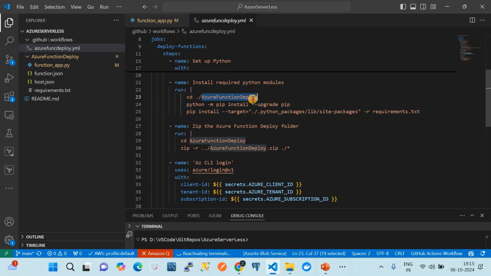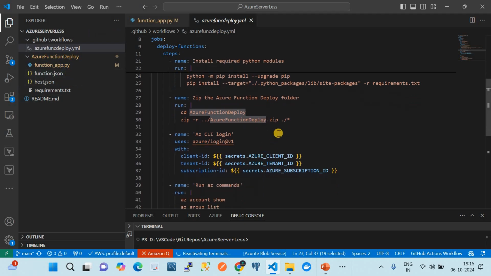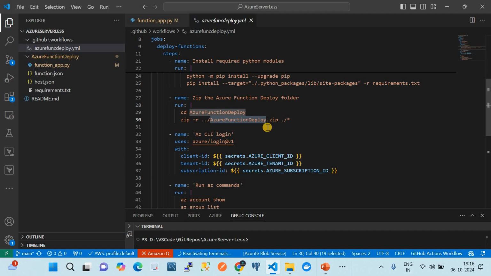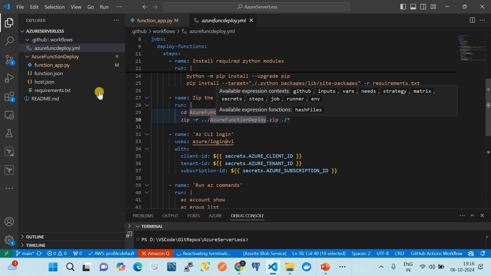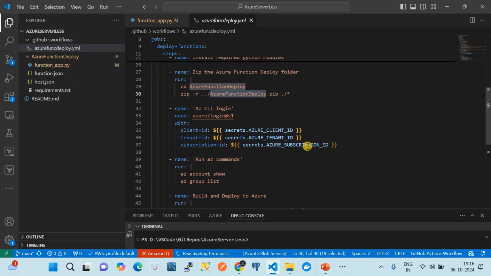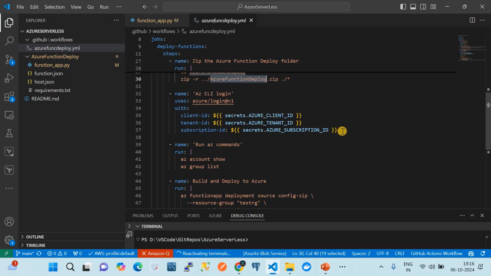Before you do that, you need to cd to the path where you have kept the requirements.txt file, something like this. And then comes zipping the Azure function folder. This is the format. We zip this particular Azure function deploy folder; here it will clone this repository in GitHub Actions, and from there it will deploy. Before it deploys, it zips the content of this folder, that is the Azure Function App deploy folder. It contains all these four files plus the packages which we downloaded above. And then comes the OIDC authentication based az CLI login.